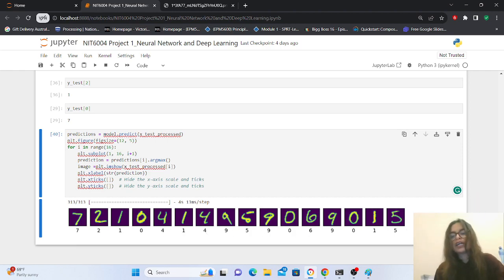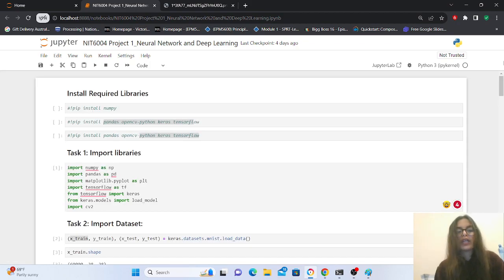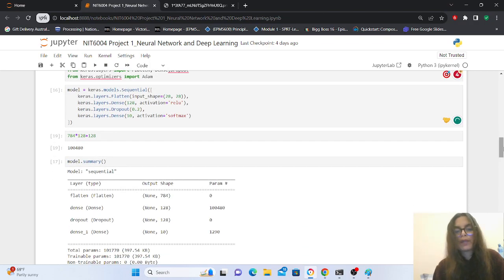So yeah, that's all about how we can create a simple neural network in deep learning to classify the MNIST dataset.